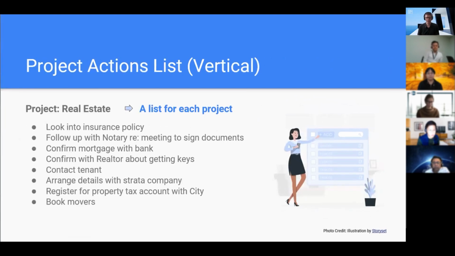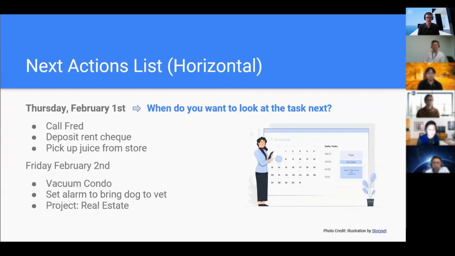The project actions list, as I mentioned, is all the items relating to that project. For my real estate project, I've got all the items here for the real estate purchase I'm going to be making. And that's something that I like to focus on what is needed for that project only. But across all the projects horizontally, I like to view it by date. And I like to think about what is the date I'd like to think about that action next, to do that task. Not to necessarily do that task on that date, but just think about it at that future date.